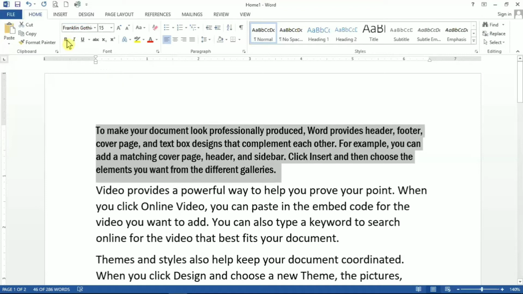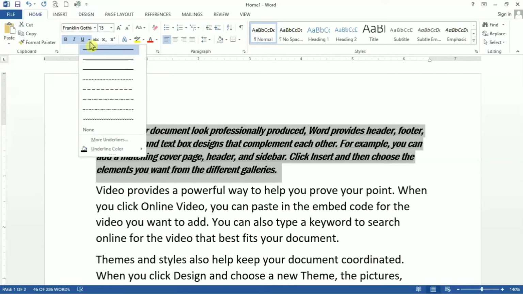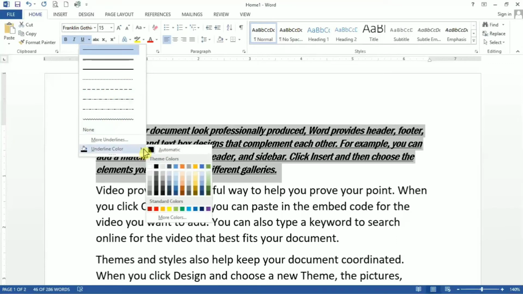After that, if you want to make the text bold, you need to click on the bold option. If you want to make it italic, you can click on the italic option. If you want to underline, you can click on the underline option as well. When you click on the arrow next to the underline option, you can choose the underline style as per your requirement. You can also choose the underline color as per your choice.